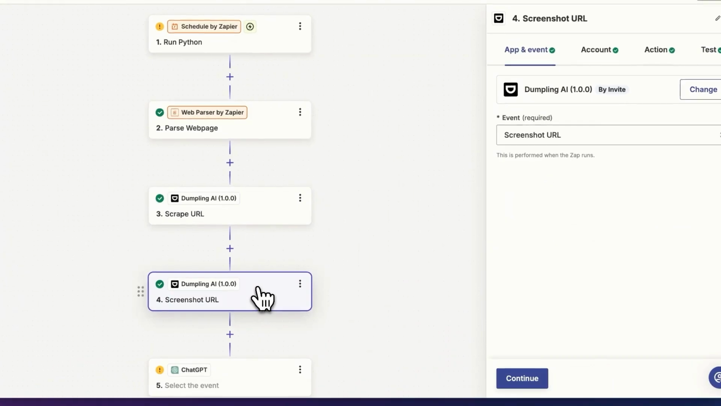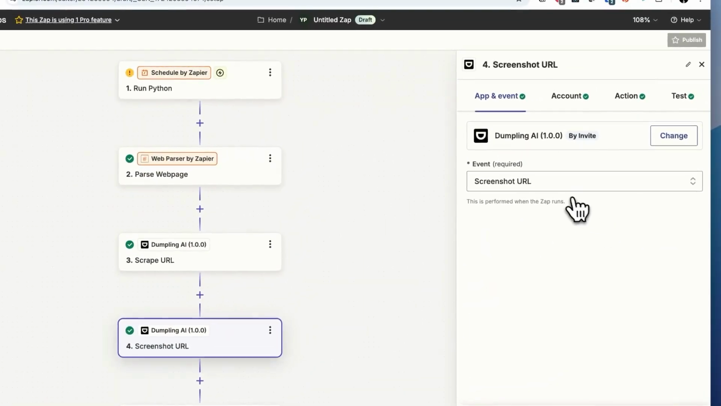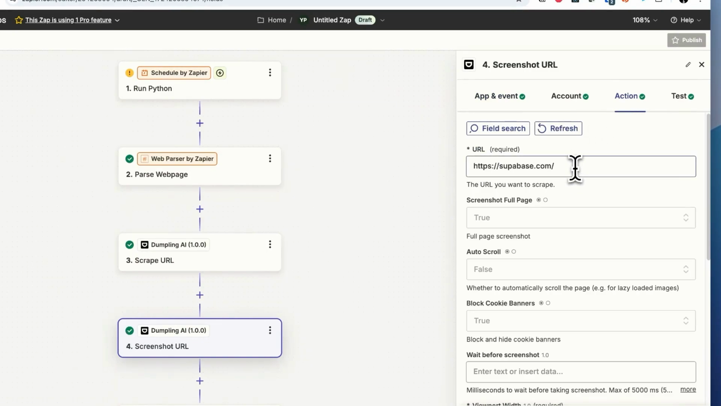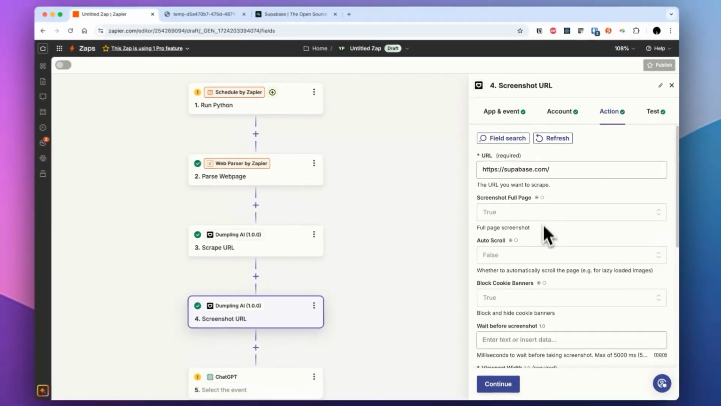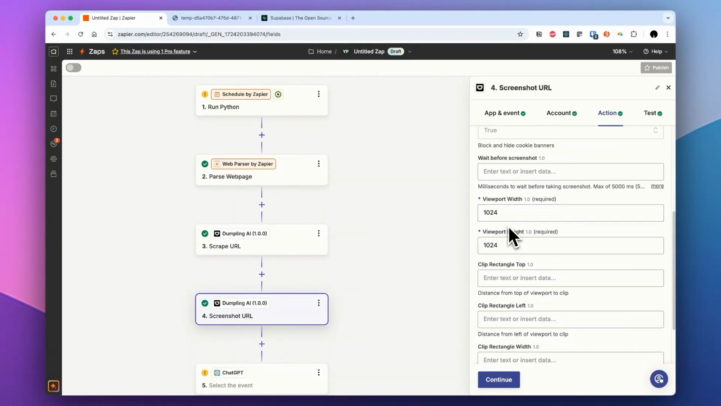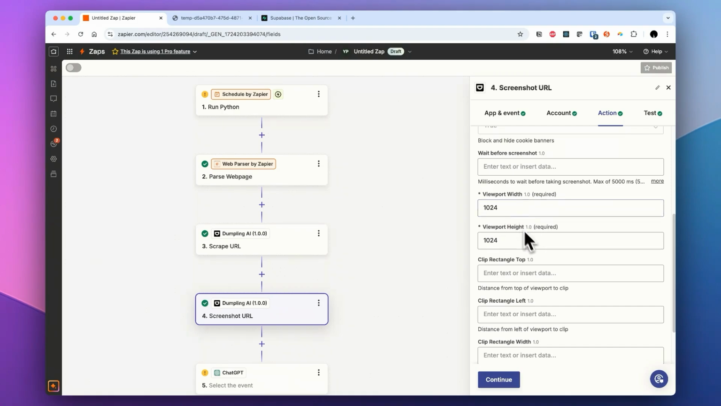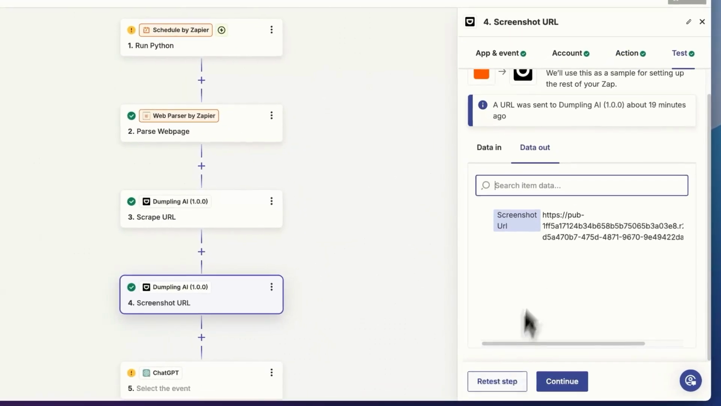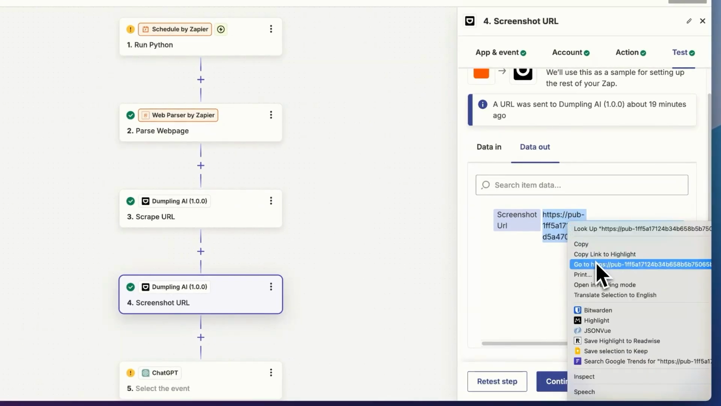Again, I'm using Dumpling AI here, and what I'm doing is just screenshotting a URL. So in terms of my setup here, it's super simple. I've put in the Supabase URL and I've just said I want to screenshot the full page, and I've just left everything else as the default, and I've just set the viewport width as 1024, which is like a relatively small screen. You can make it wider if you want. I find 1024 seems to work pretty well for most cases, and this is just the default setting for this step within Zapier. So I've already run this and it comes back with a URL, right?